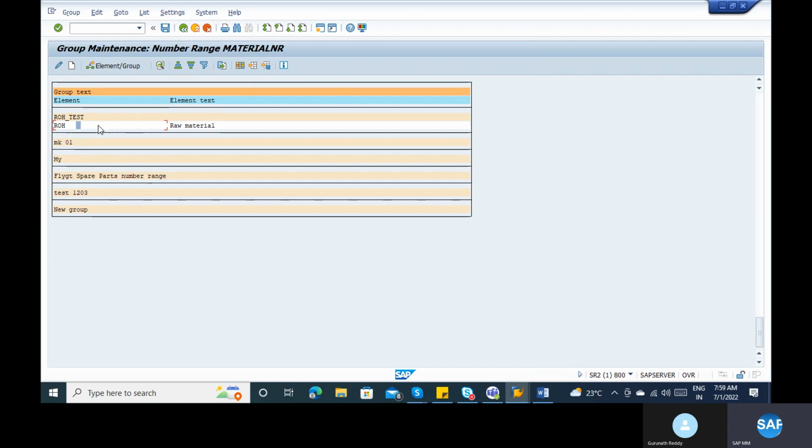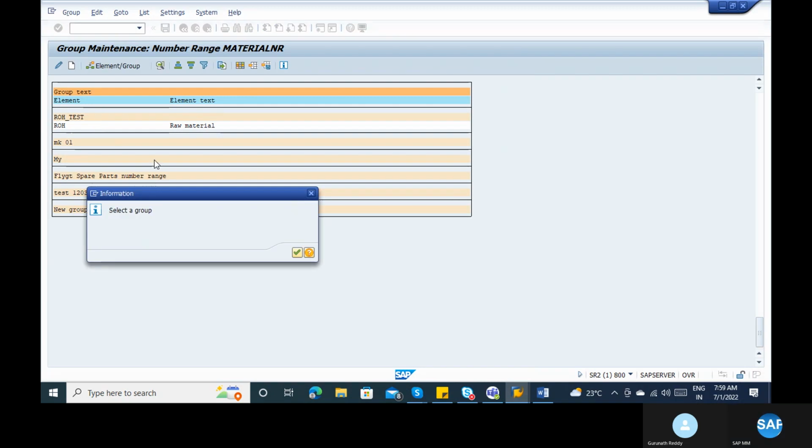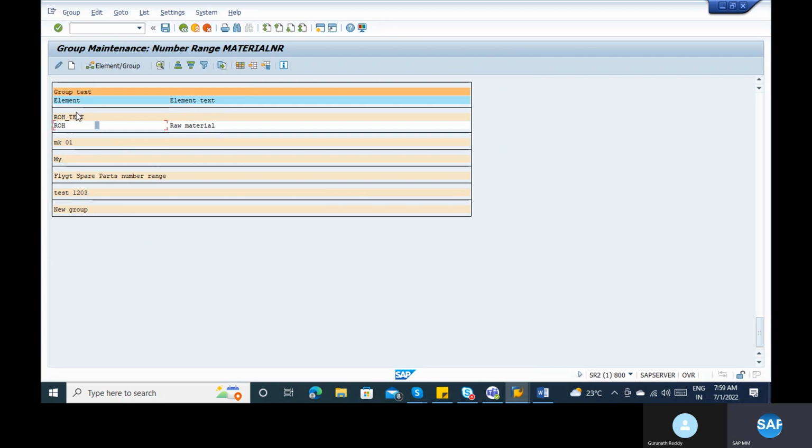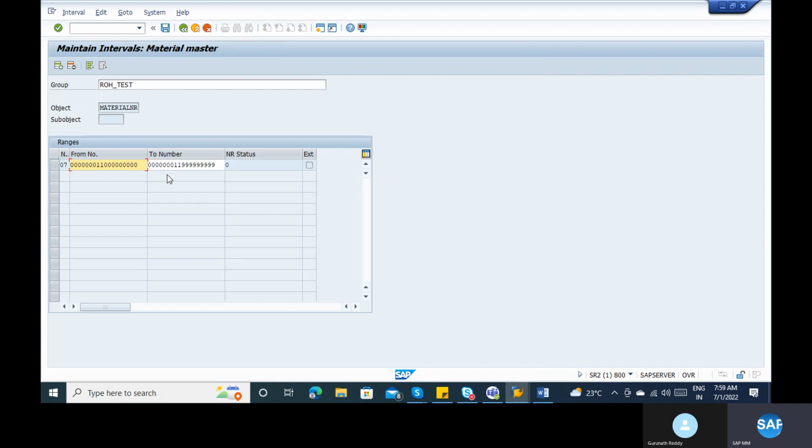Now if I double click on this ROH, you can see this is the number series which we created. It is created, right? ROH underscore text. I think we could not see properly, but yes, it is created, ROH group. So this is my number range that is created.